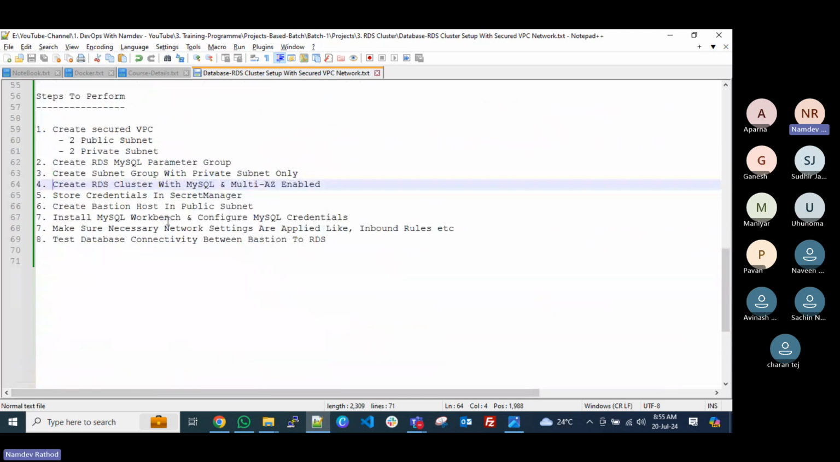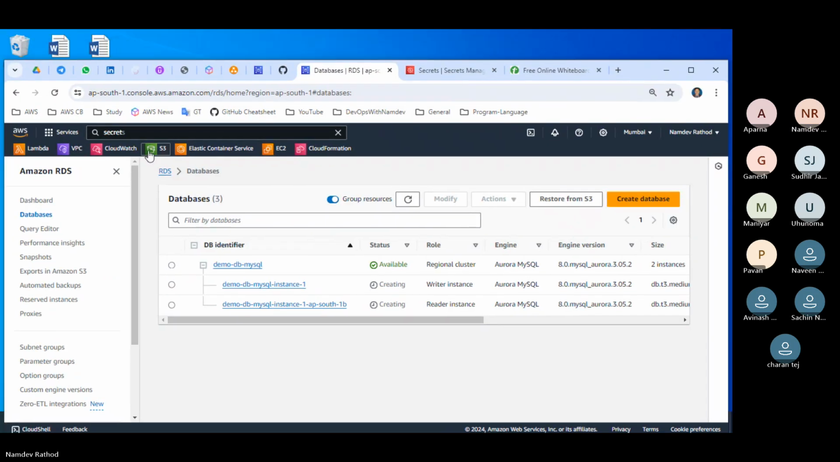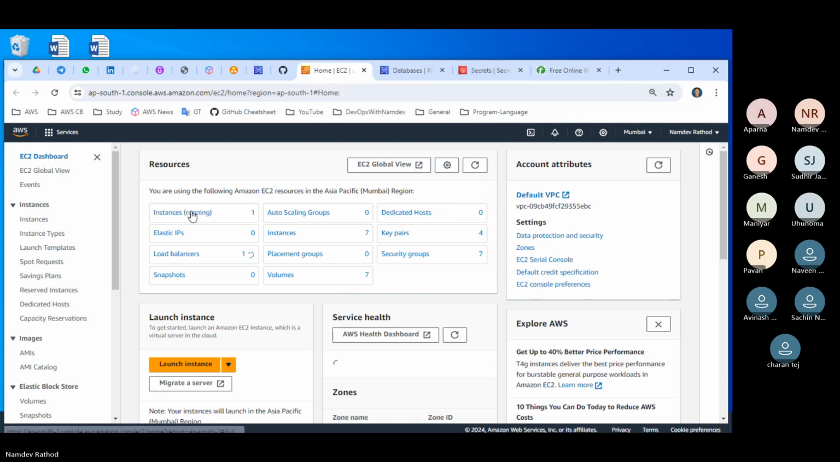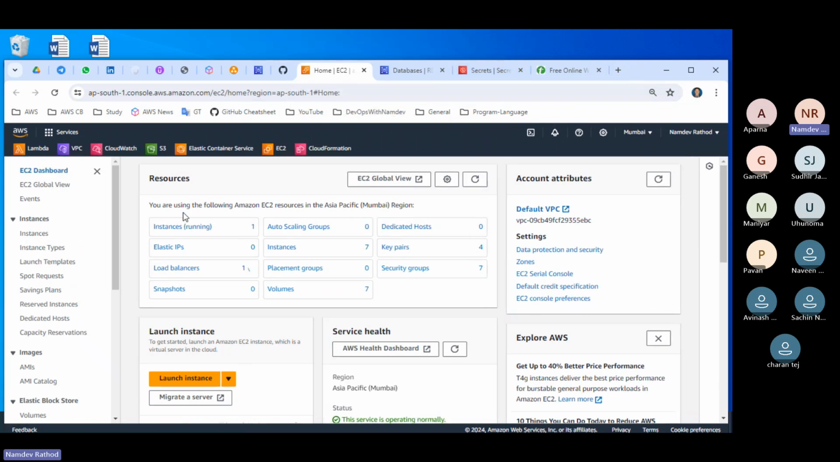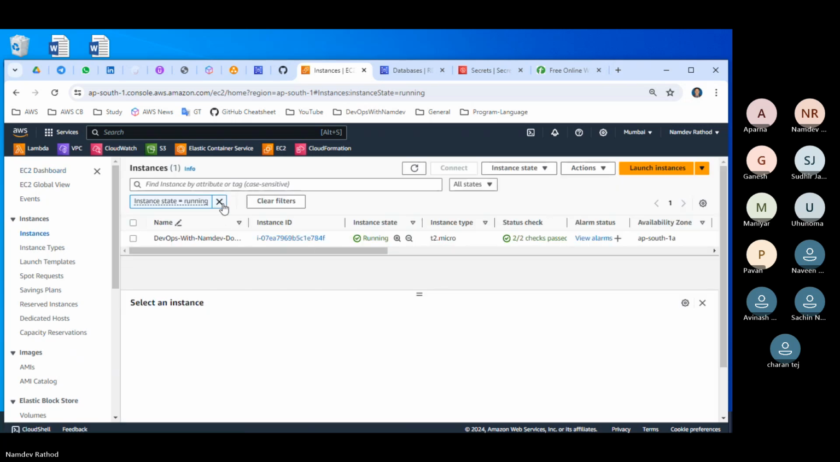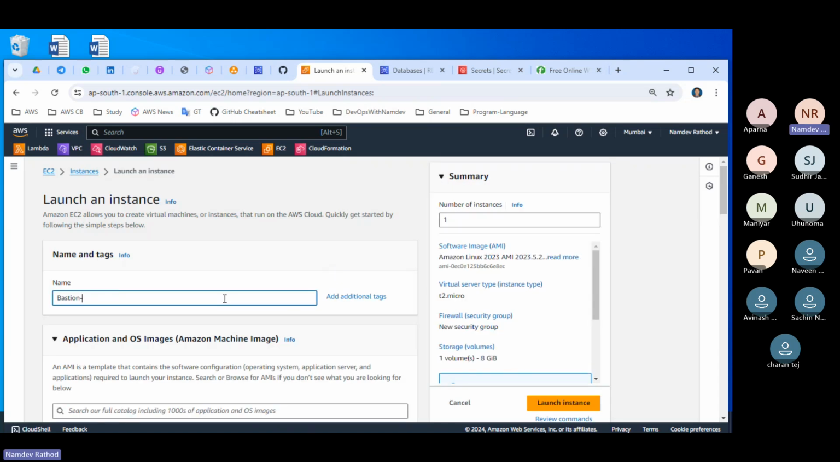Our next step would be to create a Bastion server in a public subnet. Okay, and we can install Workbench there. So let's go to the EC2 service now. So let's go to the running instances. We can launch a new instance as simply as this, and give the name like Bastion host Windows. Okay.